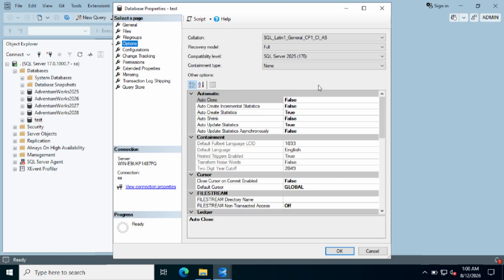You can check the compatibility level from the options here. SQL Server 2025, 170, is the compatibility level of our database right now. If you are moving this database to another server, you must have compatibility level 170. If you are going to attach it on another server, that server must also have that compatibility. That is the one thing we have to note in this.